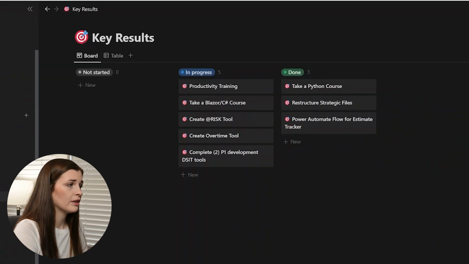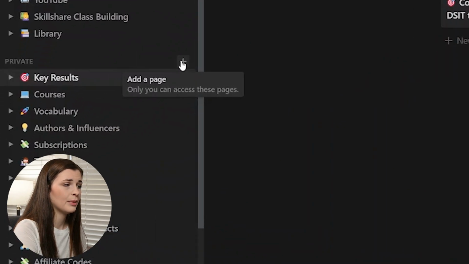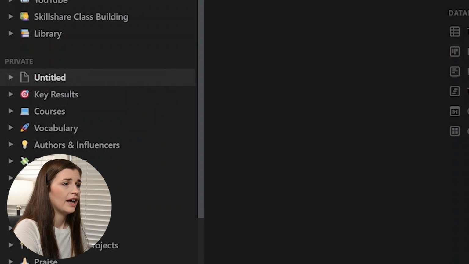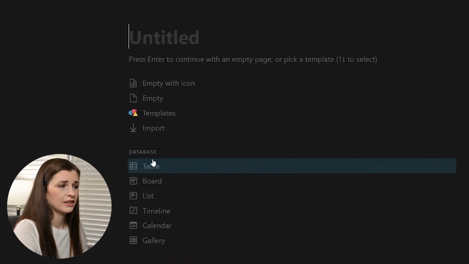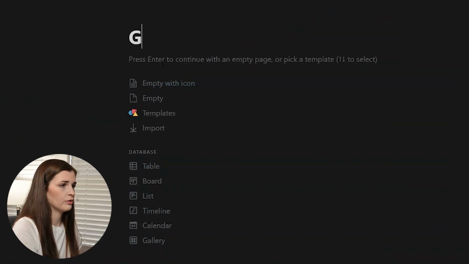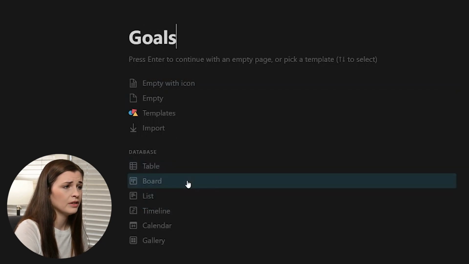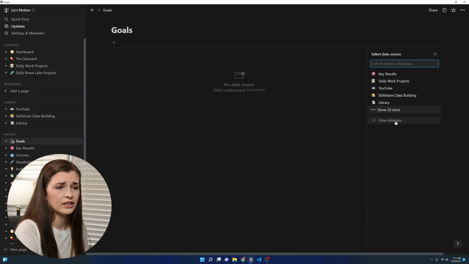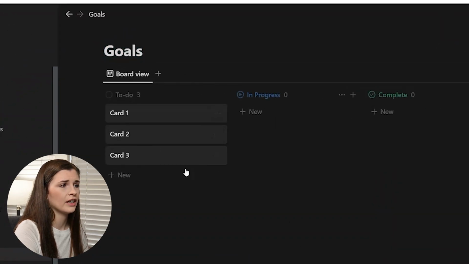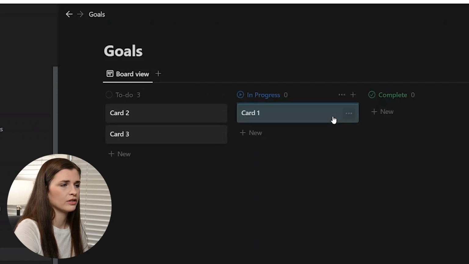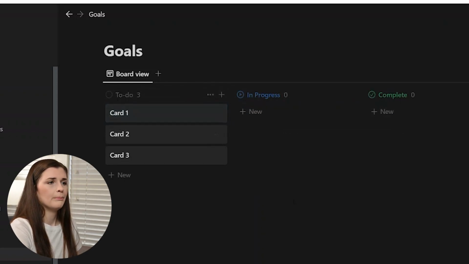So how you make these is you can press a plus button on a page, and then you press basically any database you want. So if I could just do goals. I usually start with a board and then press new database, and then you'll have it set up like this. And then you can change the name of whatever the cards are for. But once you have this, this is going to be your main goals.